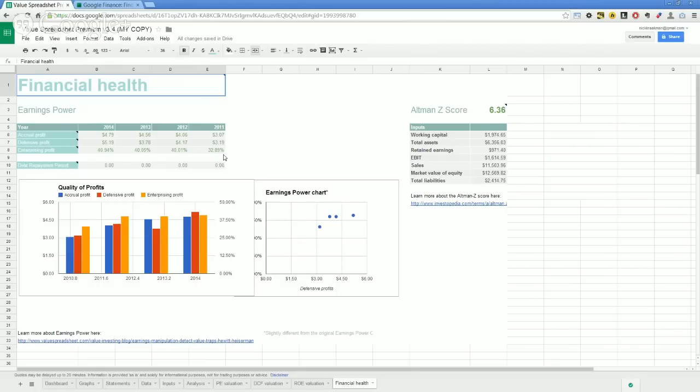You don't have to know what this all means, but what the spreadsheet actually does is check the accrual profit, which is sort of the net income as reported by the company. Defensive profits are sort of the free cash flow, and it checks whether these are in line with each other. Because with famous cases like Enron, you see the accrual profit, the net income, increasing over time, but the defensive profits, or the free cash flow, are not keeping up. This is a serious sign of earnings manipulation, and the spreadsheet checks for that, which is very powerful.